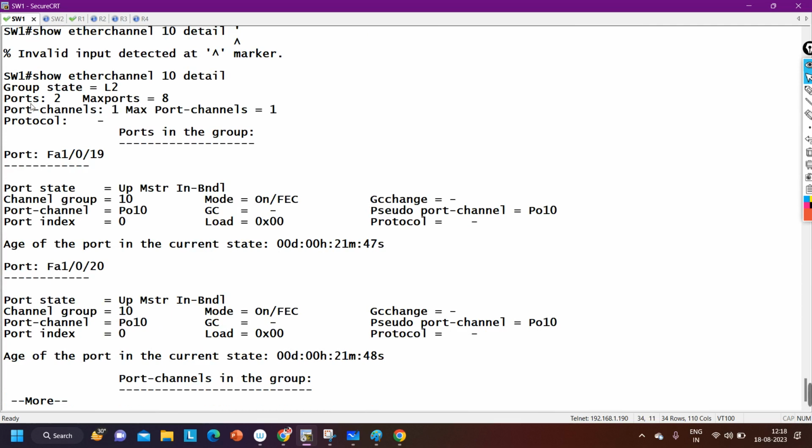This is also a verification command. We can see how many ports we have in this channel: 2. And group is L2, meaning it is an L2 EtherChannel. The maximum ports that we can bundle is 8 in the static method and in PAgP. In LACP we can bundle up to 16 links.